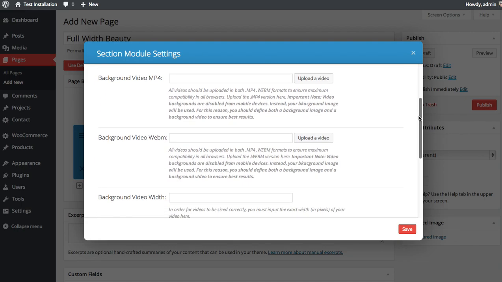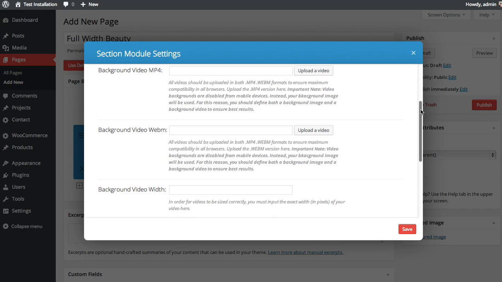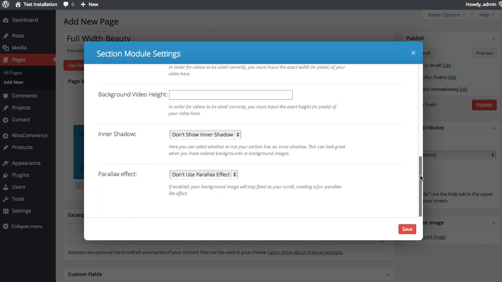When you define a background video, you're going to want to upload two formats, MP4 and WebM. Uploading both of these will help ensure maximum compatibility for various browsers. And when you upload a background video, you're going to need to input the correct width and height of your source video so the theme knows how to resize it correctly so that it fills the whole frame of your section. You can also define an inner shadow for each section.